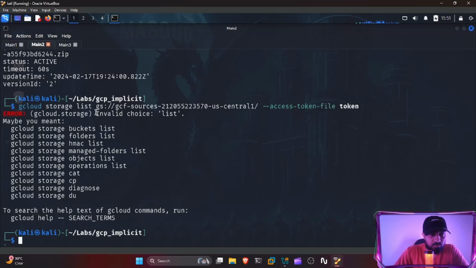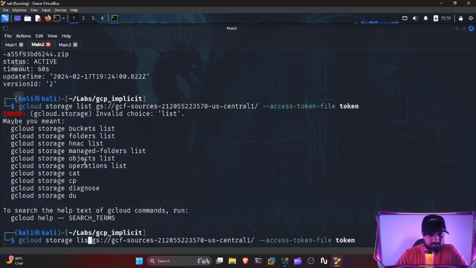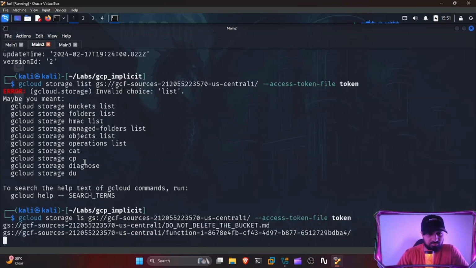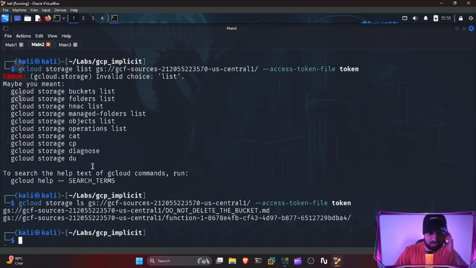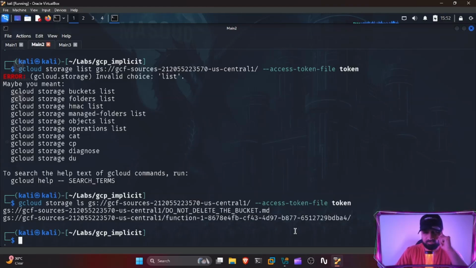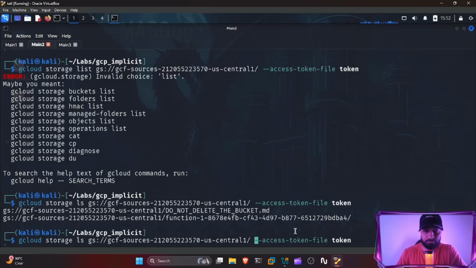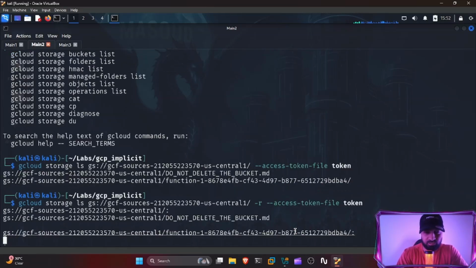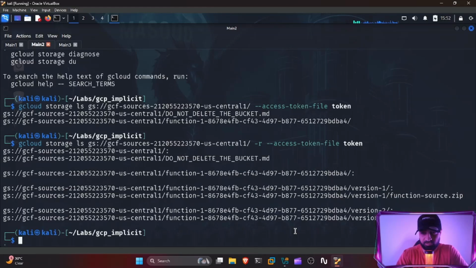Sorry, I'm not sure where I went wrong. gcloud storage list. Oh, it's not list, it's ls. The shortcut is ls. There we go. And as you can see here, this do not delete bucket is default made for every function bucket that's created with the function. And then here we have the directory, which leads us to the source code of the function. So let's repeat this command with the -r flag to specify that we want to recursively list all directories and items in the bucket.